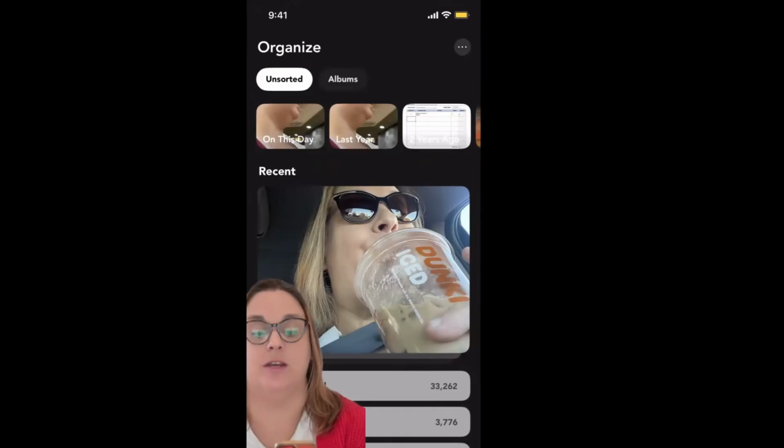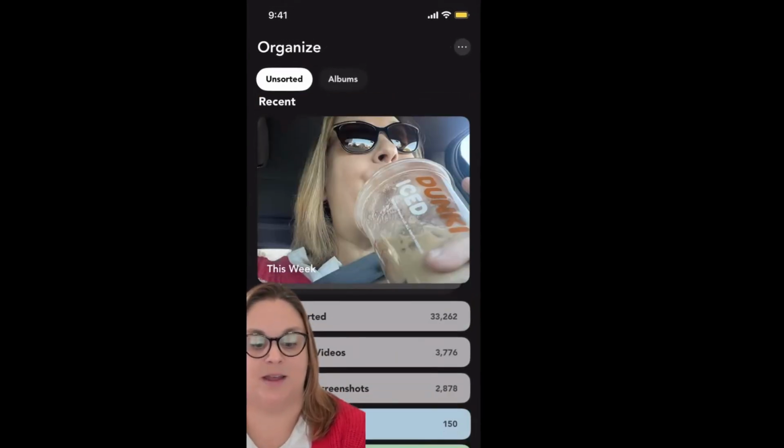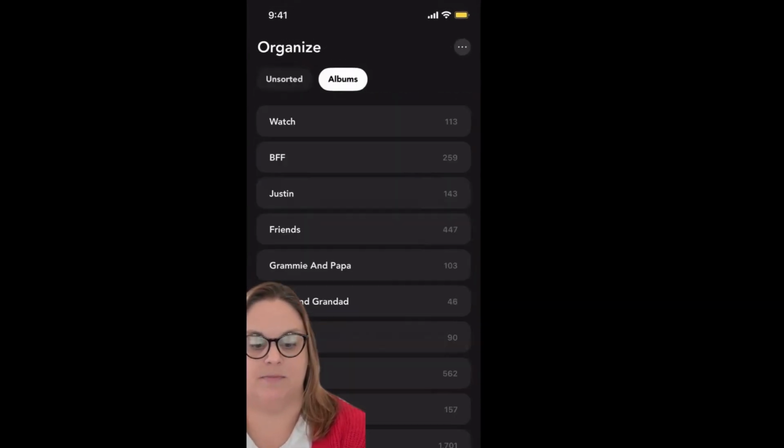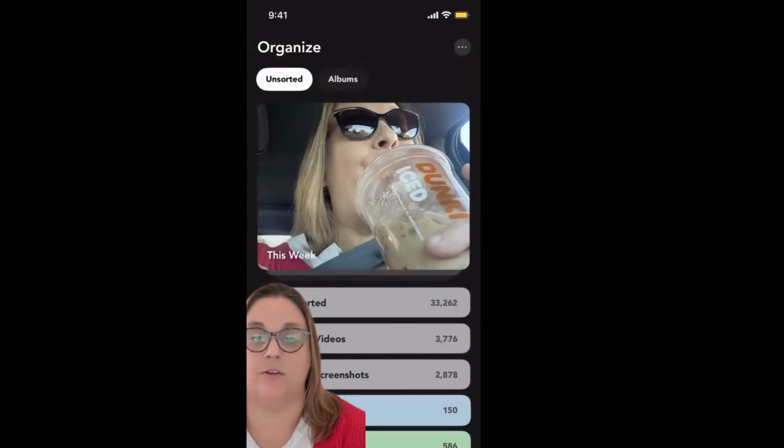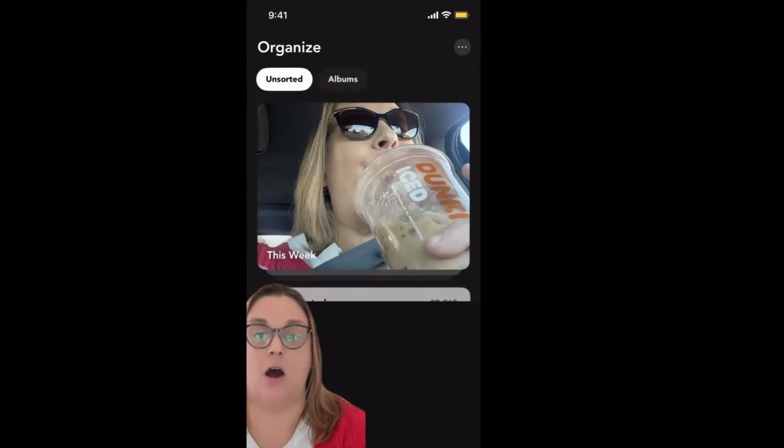Okay. So you can see photographs I took this time last year up there at the top. You can see my list of albums. I just clicked on albums in the top right. These are my albums I was telling you about earlier. And here is all of my unsorted photographs, 33,262. So let's go into all unsorted.